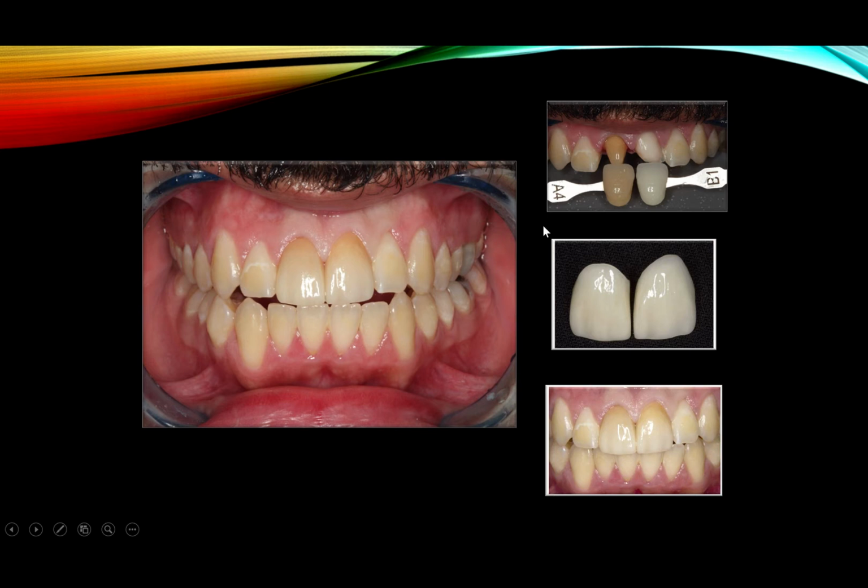Anyway, the point is the bulk shade here. We chose a color, A2 if I'm not mistaken, A2 or B2, or whatever it was. But the thing is, we have two different stump shades, two different prostheses. This is a crown, but it's a very dark stump shade, and this is a veneer, a thin veneer, but it's very white. And this is the result.